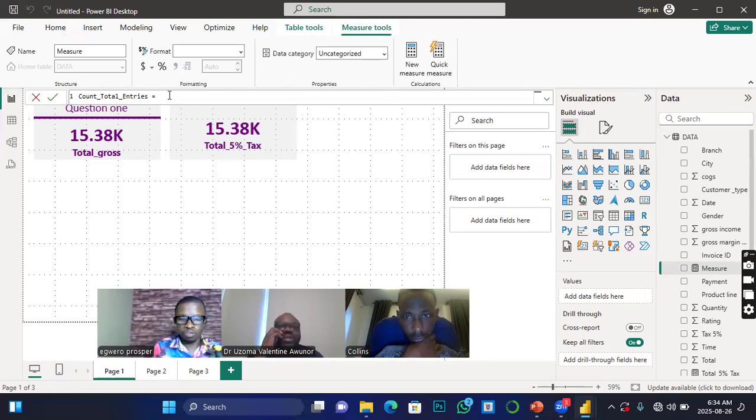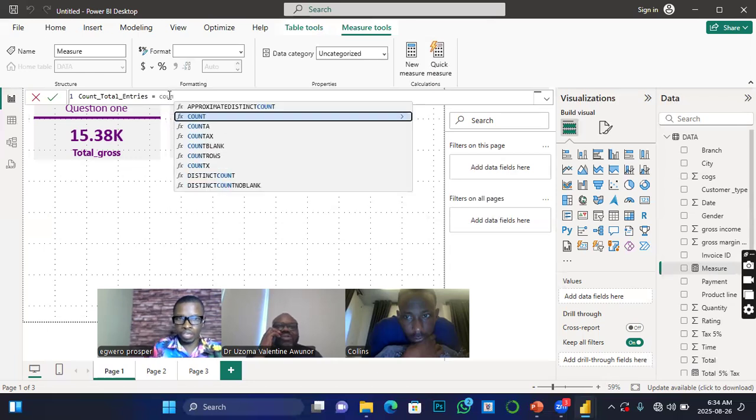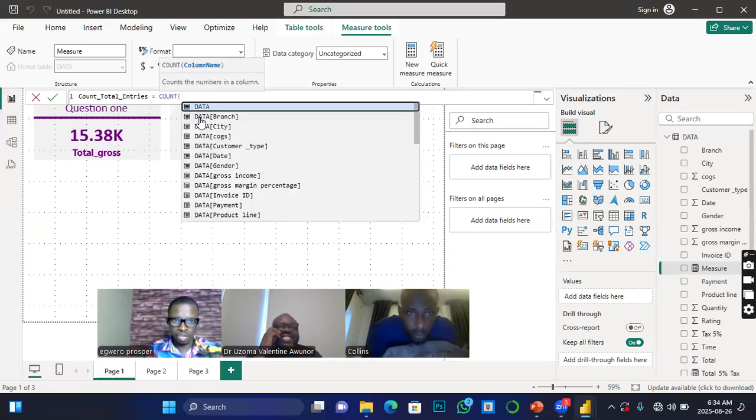Then the function will be count, not sum again. Just like I said, when you want to count based on number, you use count. If you want to count based on text, you use what? Count A. So I'll click on Count. Since it's count, I have to use a header with numbers, not a header with text. Otherwise, I would have used Count A.